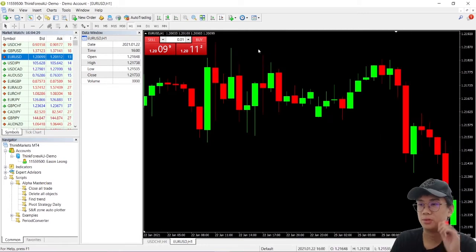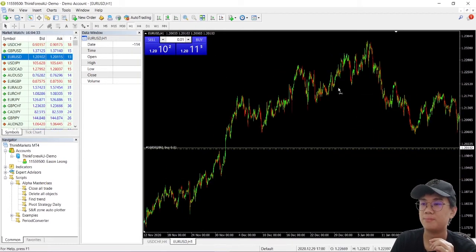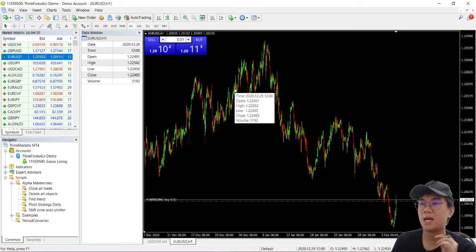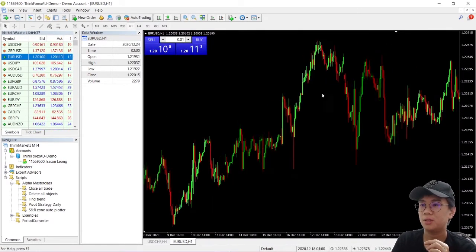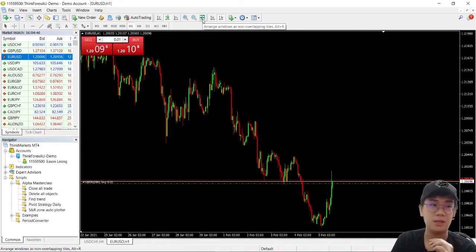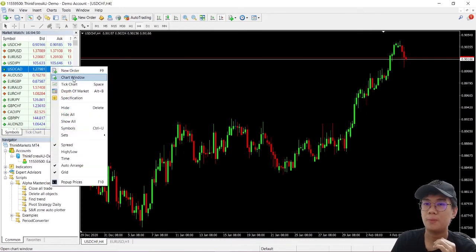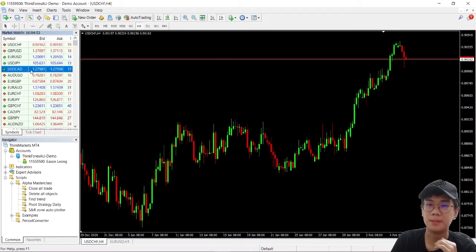You zoom in to look at each and every single candlestick clearly, and you zoom out to see the big picture of the markets. Usually, I will just zoom out and zoom in to around this level, all right? The next button is called arrange the windows. So we will look something like this, right? Just play around with it, open more and more windows and see what happens.